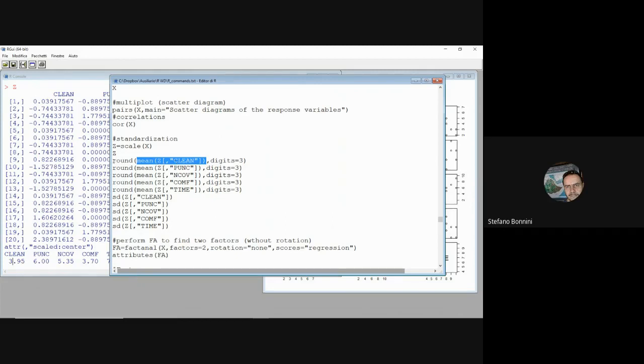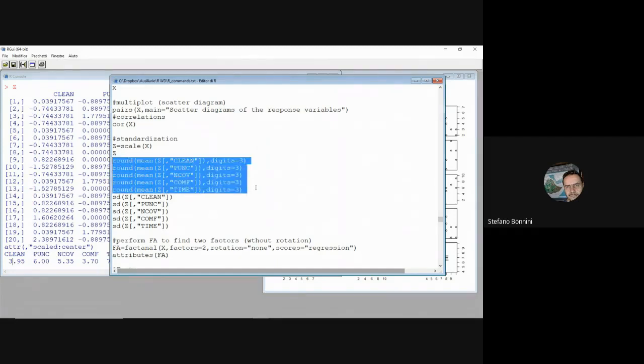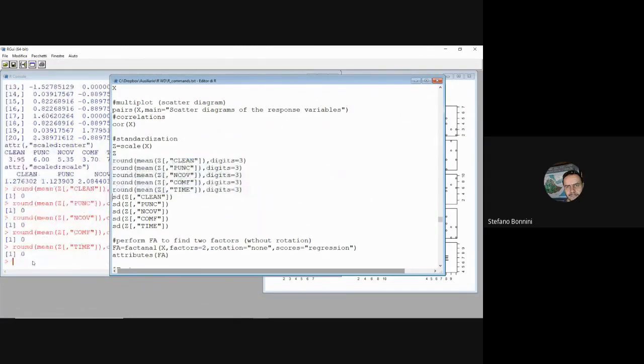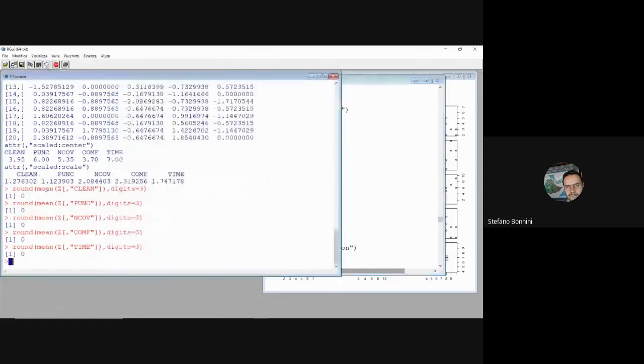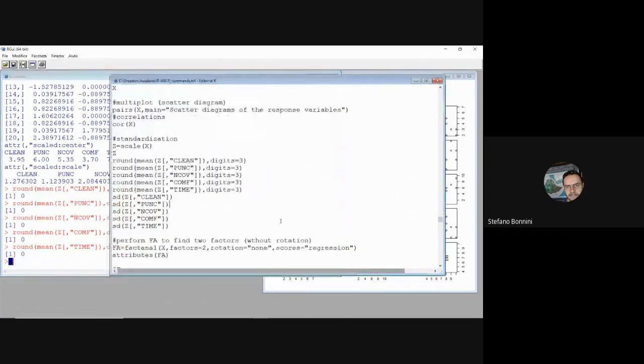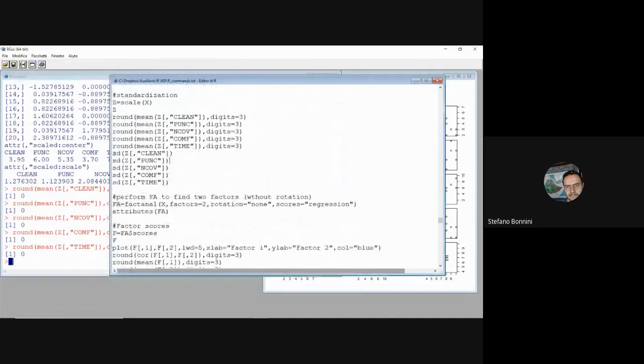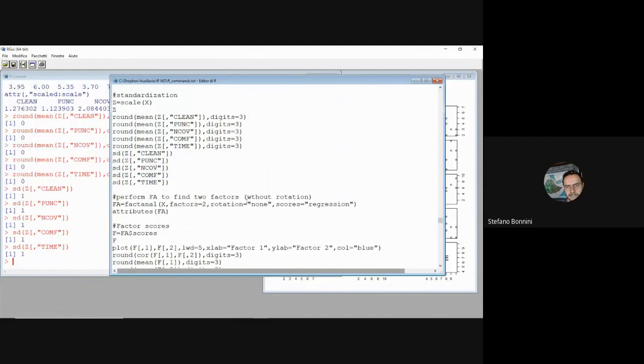With a round command, you can represent the means with 3 decimals. Control R. It is evident that all the means are approximately equal to 0. So the first property of the standardized variables is satisfied. Let's see what the standard deviation value is for all the variables. Select, Control R. All the standard deviations are equal to 1. So actually, all the variables in Z are standardized.